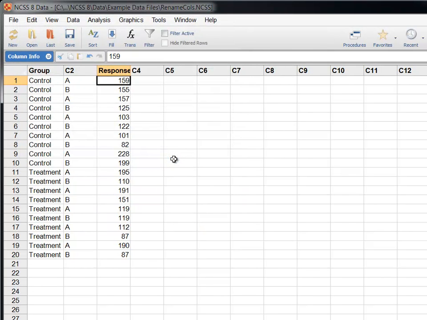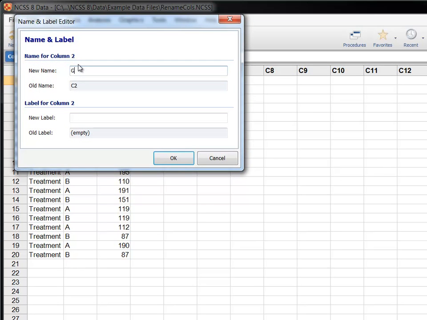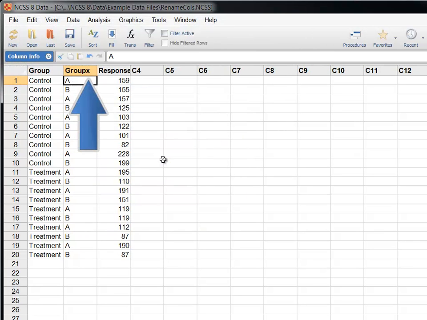To load the Editor tool using the menu, activate any cell in a column you'd like to rename and select Data, then Rename Column. If you change a column name to one that is already in use, an X will be added automatically to the end of the new name.